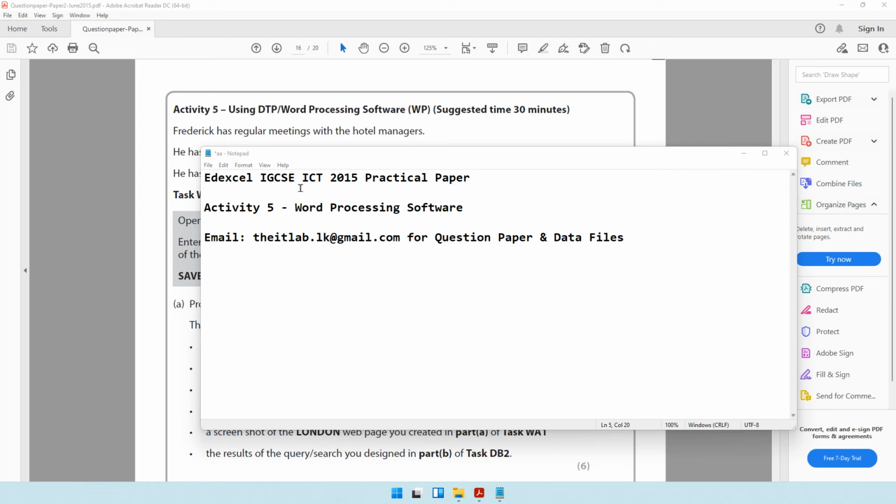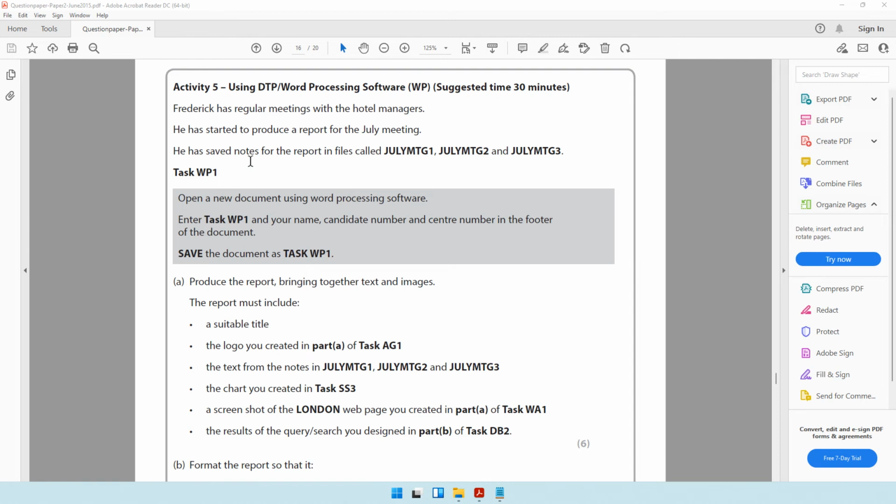Okay, moving on to our final activity of the 2015 practical paper, which is to do with word processing software. Okay, so over here it says Frederick has regular meetings with the hotel managers. He has started to produce a report for the July meeting. He has saved notes for the reports in the following files. The notes have been saved.